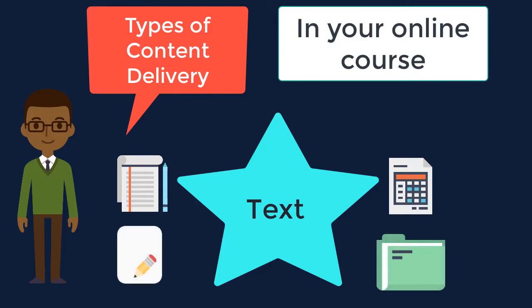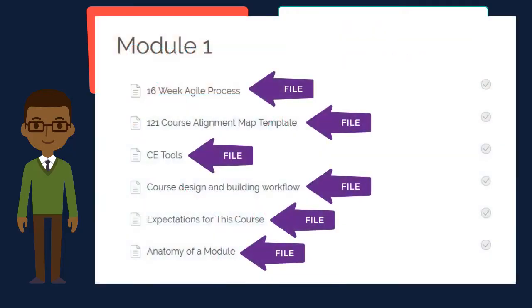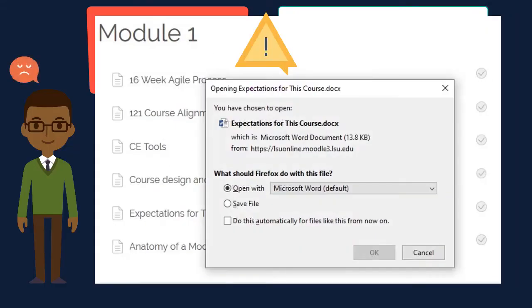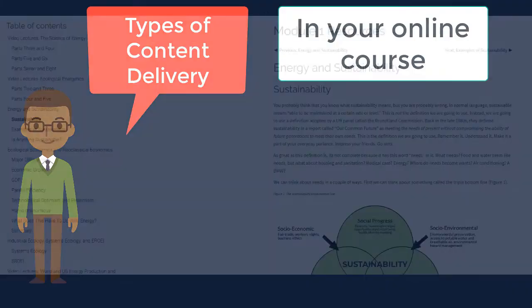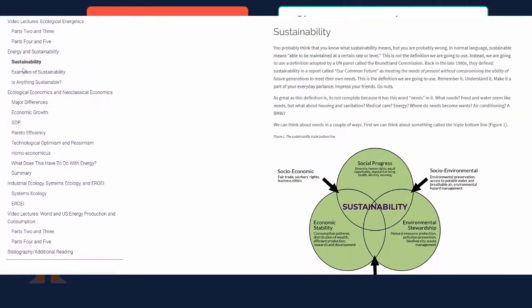With documents, it is tempting and easy to simply upload the files to the Moodle sections or modules, which requires students to download and open them. Instead of creating a file dump, it is best practice to keep the material within the Moodle site so that students do not have to leave the course page to access what they need.